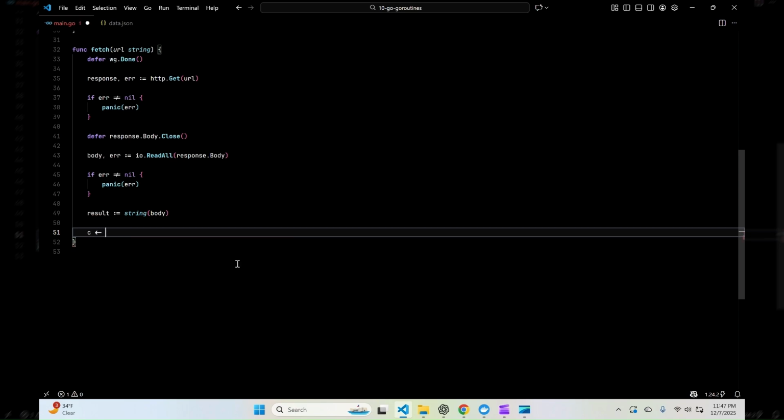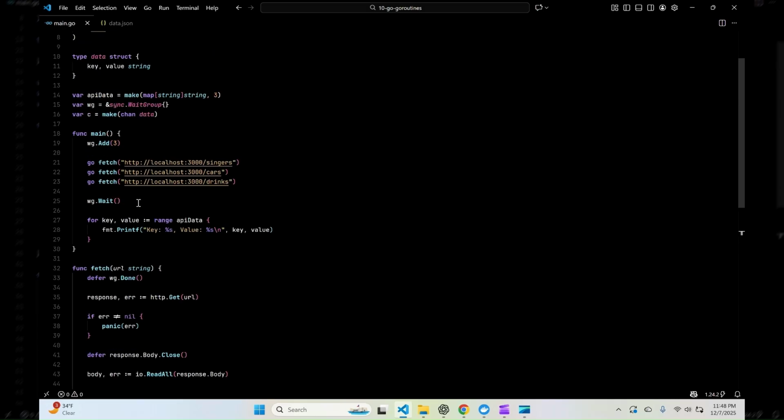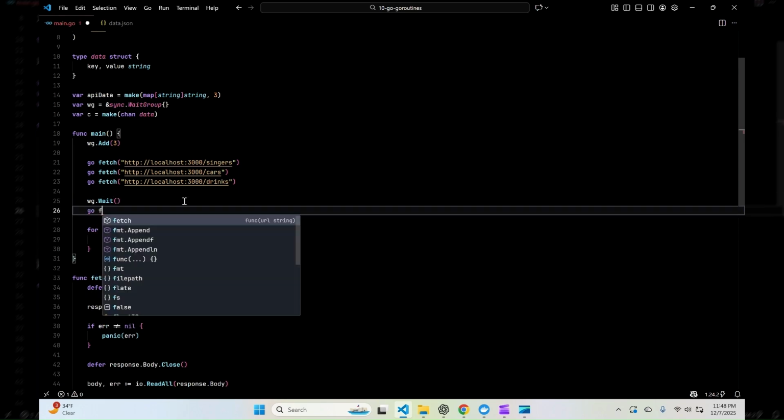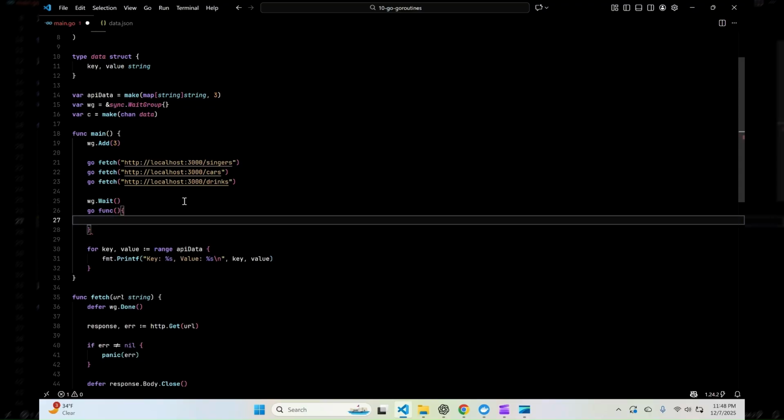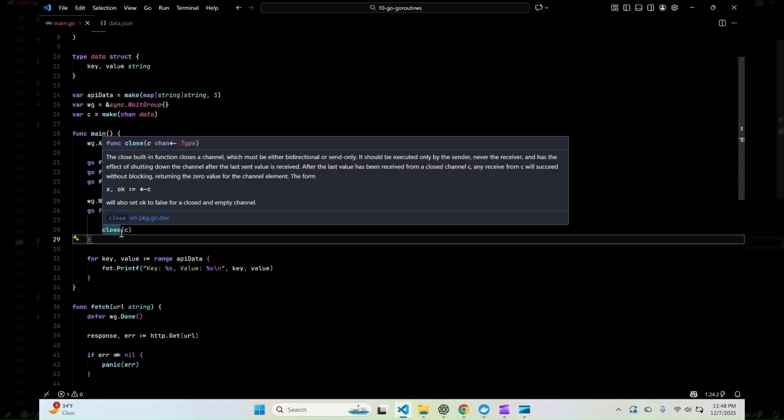I'm going to init the struct that we just made, data, and I'll pass in the URL and the result. Next up, we want to process that channel and the data we're getting in our main function. We want to synchronize the blocking of this wait group with closing the channel, so that they happen at the same time. Whenever all of our Go routines are done doing their work, that's also when our channel should end. So I'm going to make another Go routine, and I'll have it be anonymous. In this function, I'll do wait, and then I'll close the channel. Now I'll call this anonymous function.